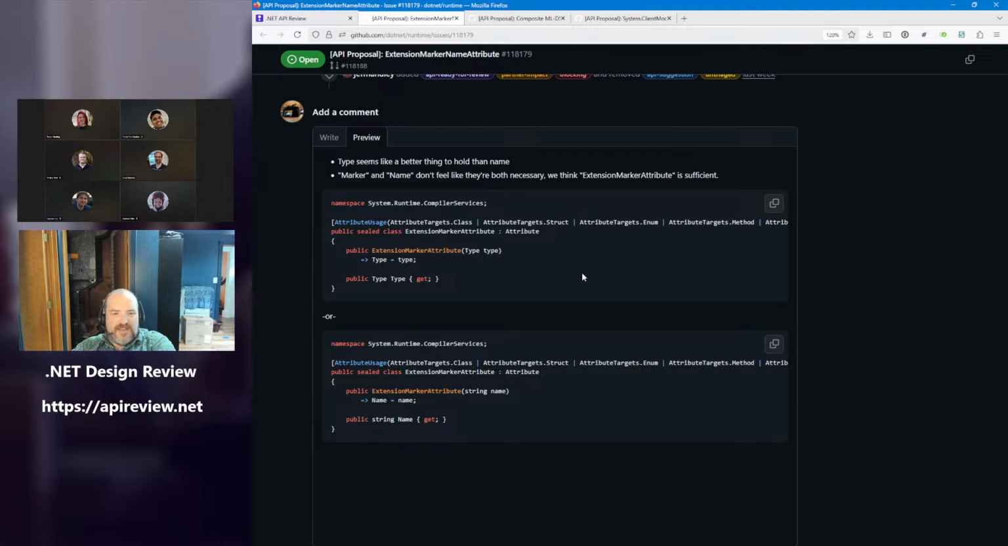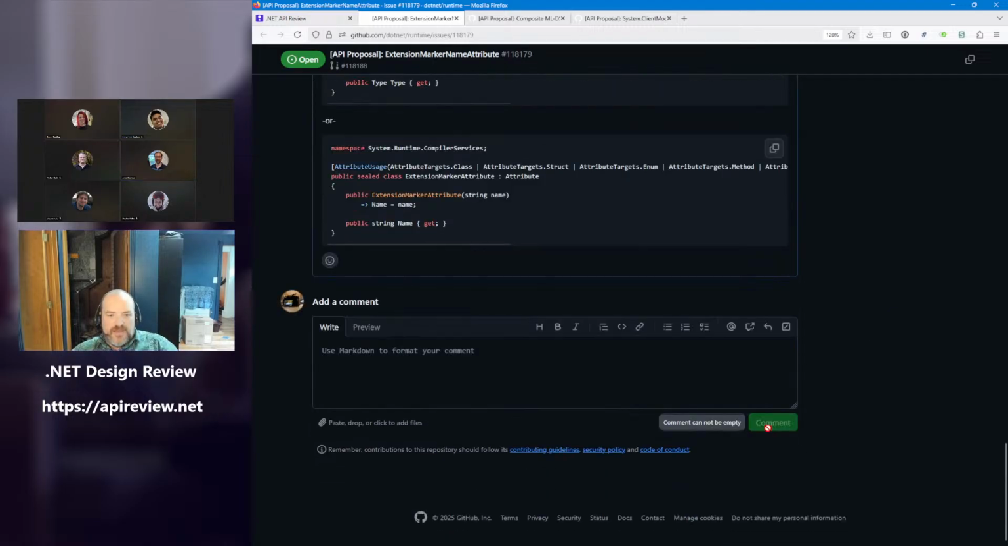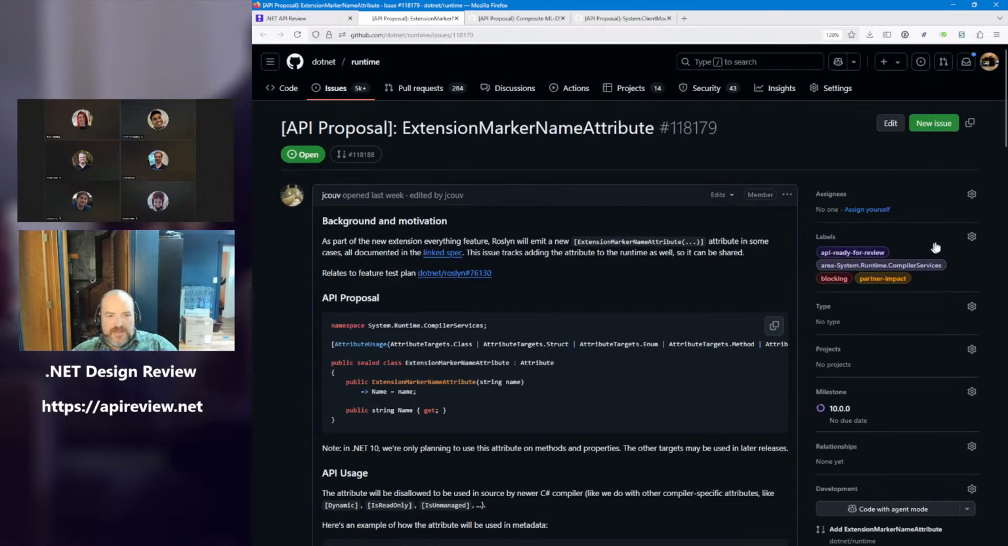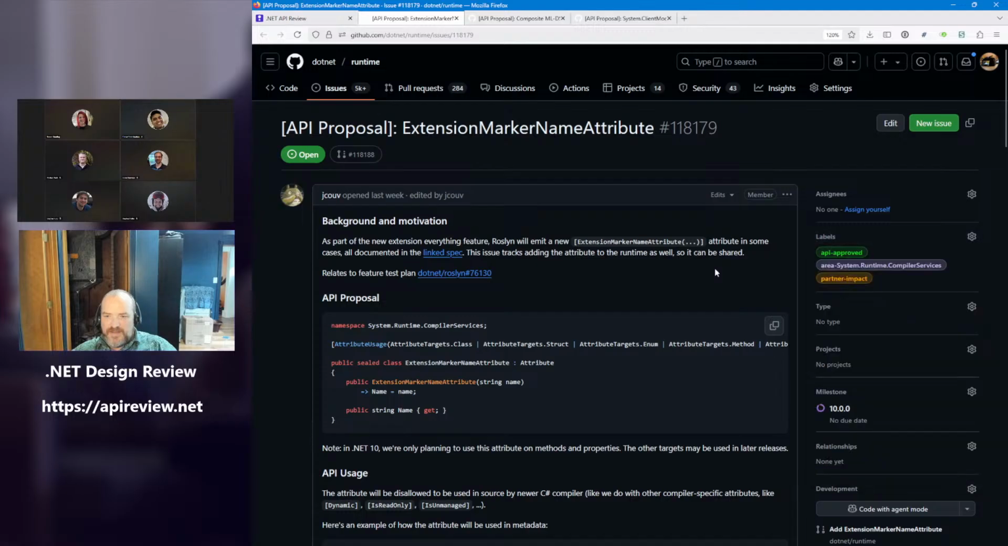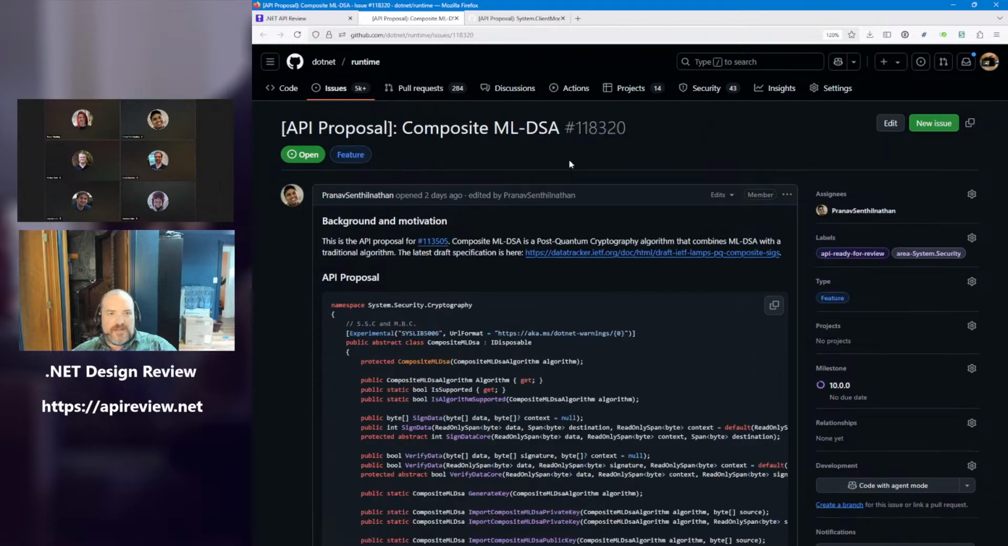All right. So we prefer the type version. Weak naming is fine because it's compiler services. So type and string name. But we do recommend removing the word name out of the attribute. Cool. Thank you. Check. All right. Thank you, Julian.